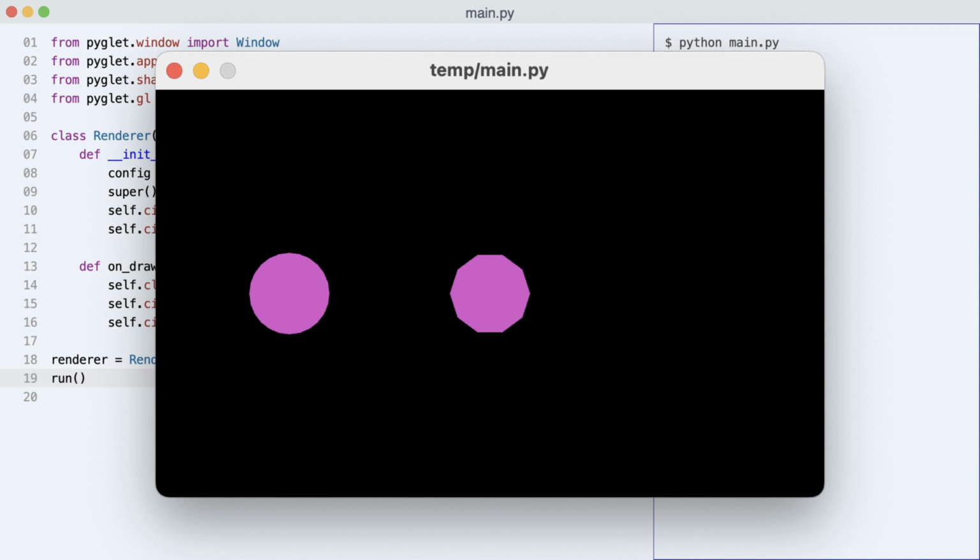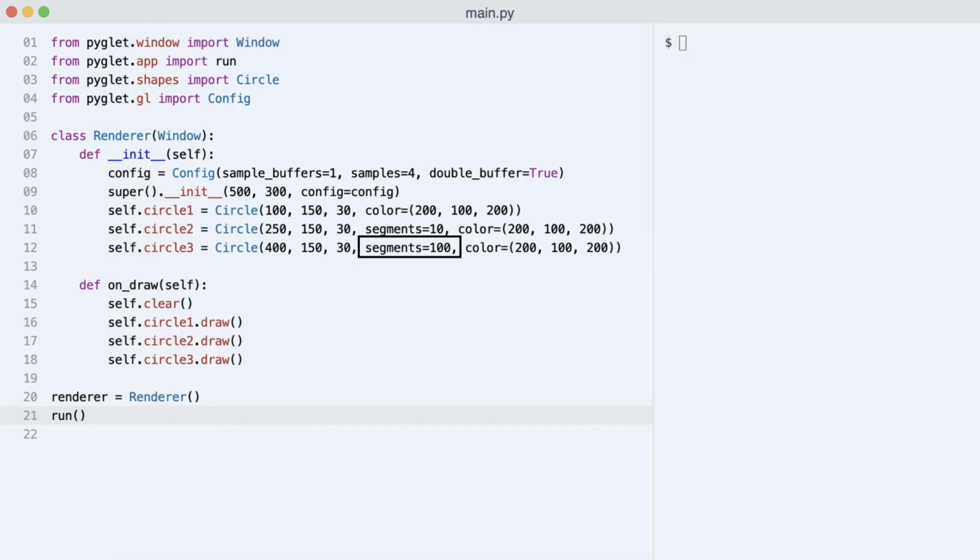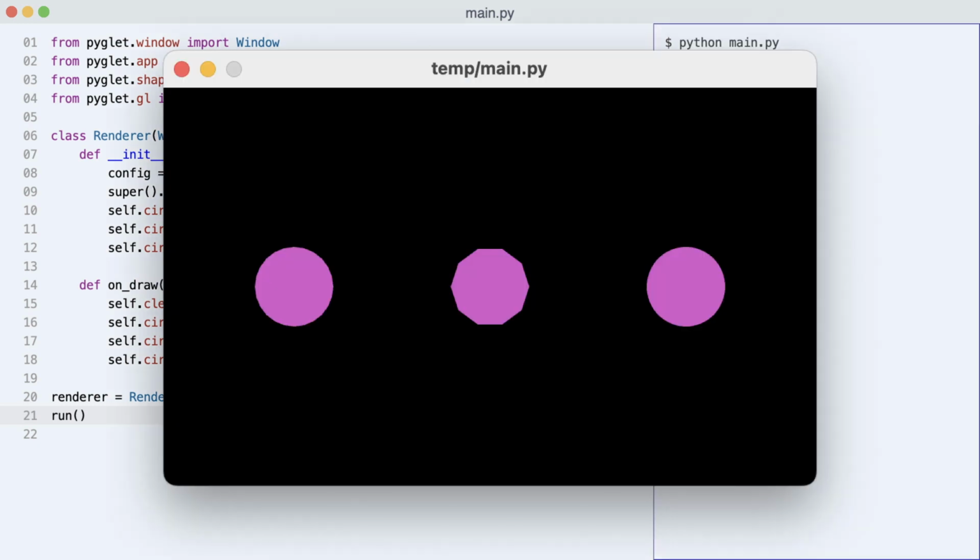If I can reduce the amount, I can also increase them. I add another circle and set the segments to 100. I execute the code. And here is the result. As you can see, this improves the drawing quality even more. Let me zoom in.